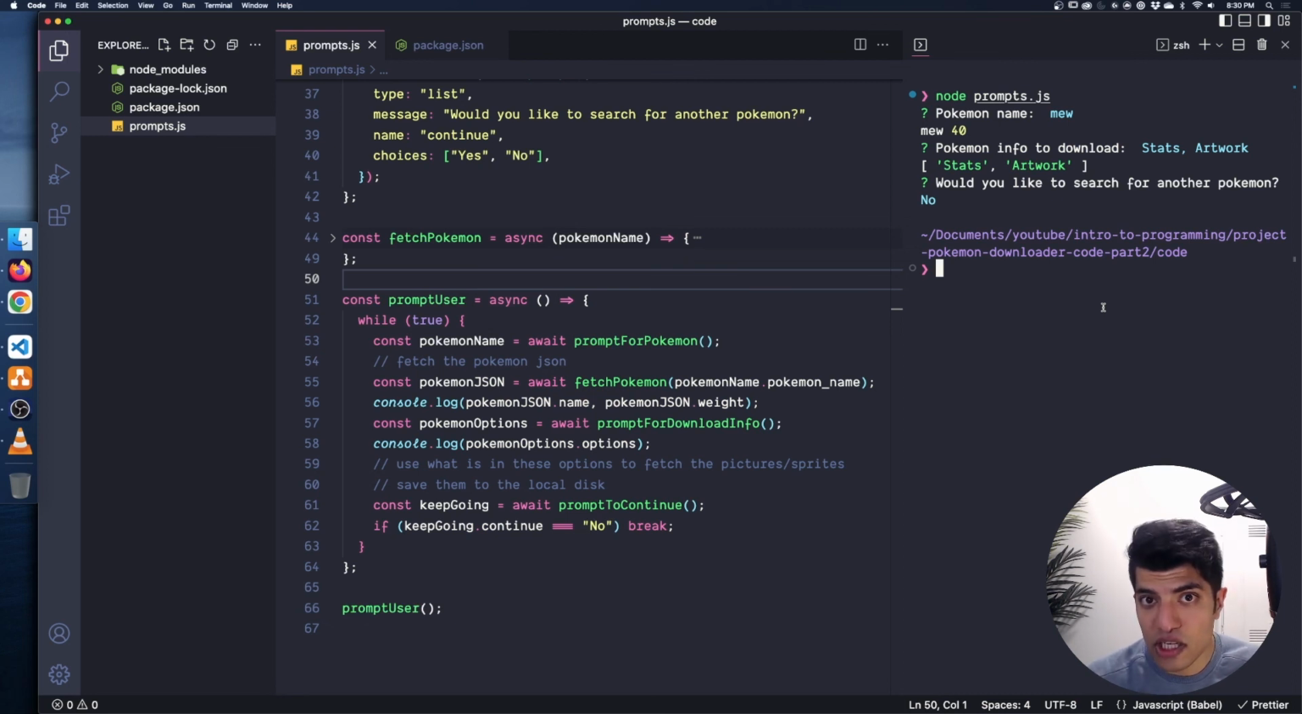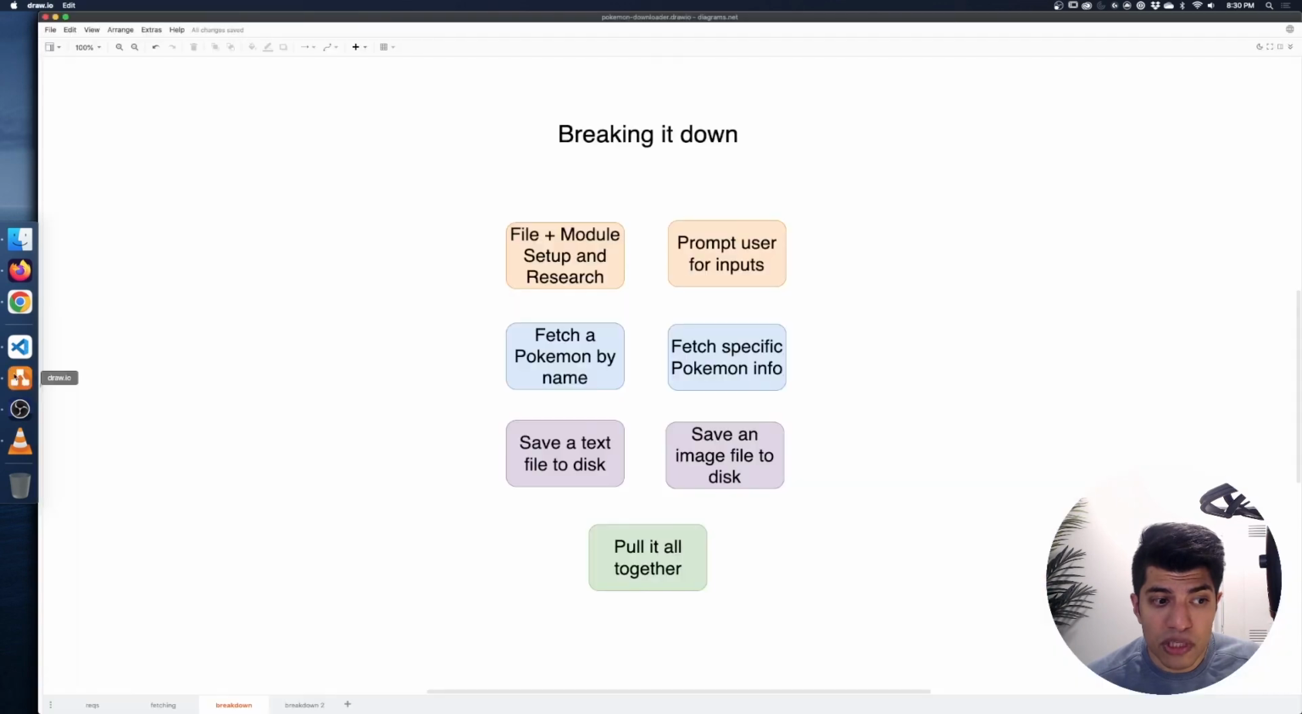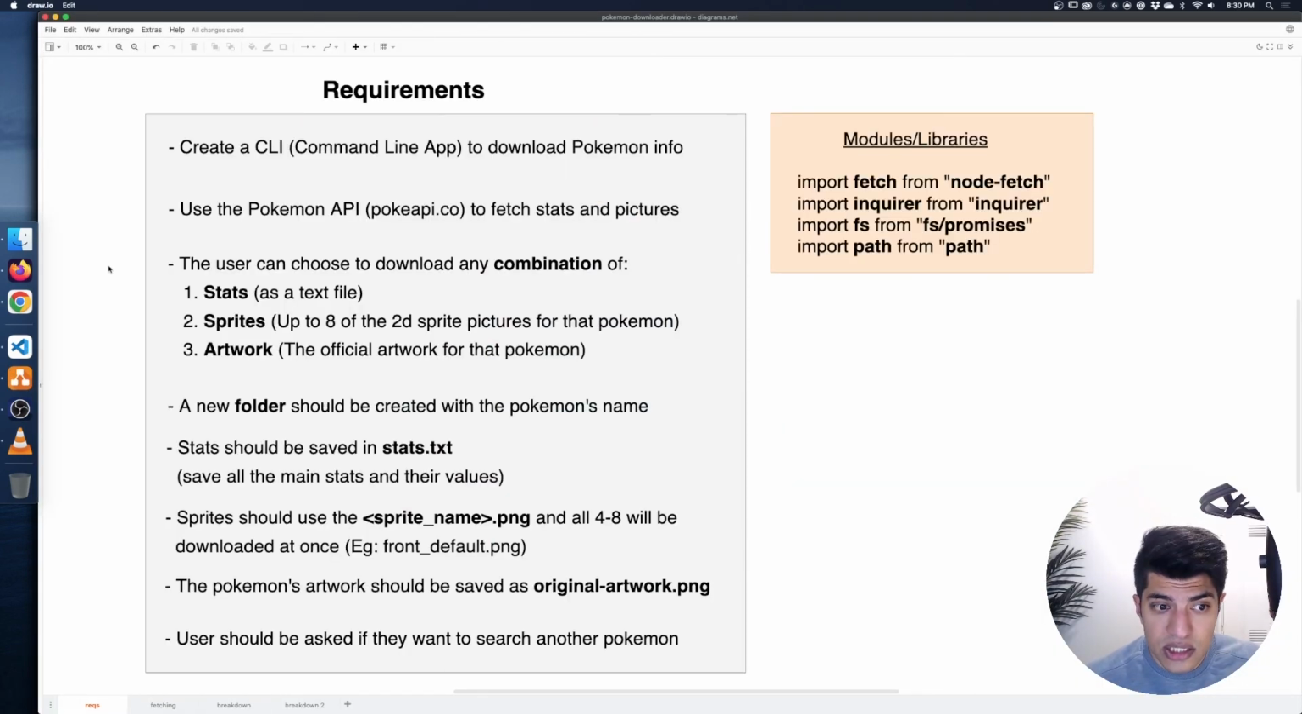So in the next video, as I mentioned, we're actually going to go through the second half of this really, which is actually saving this information to our file system, most notably saving the statistics, saving the sprites, and saving the artwork once we've prompted the user for that information, but only if they've selected those items from our choices list. So I can't wait to get to that video.